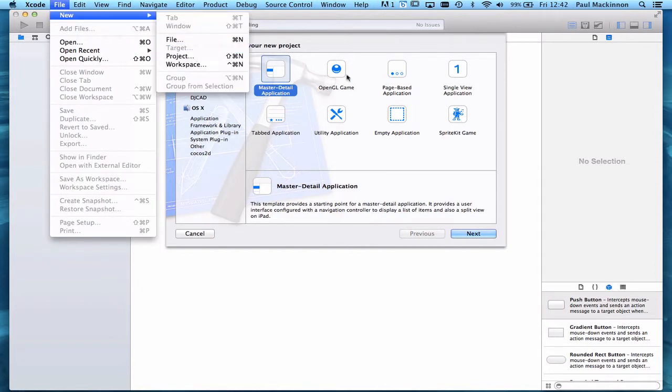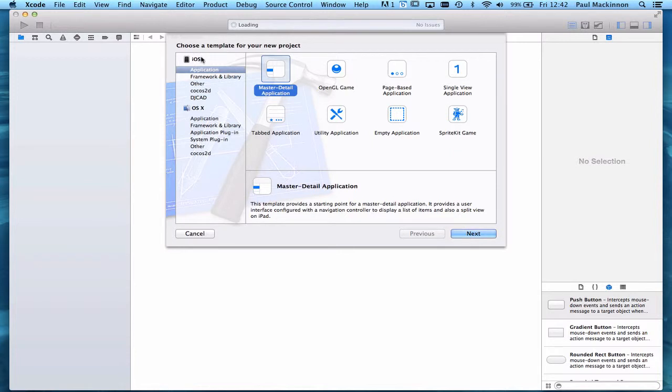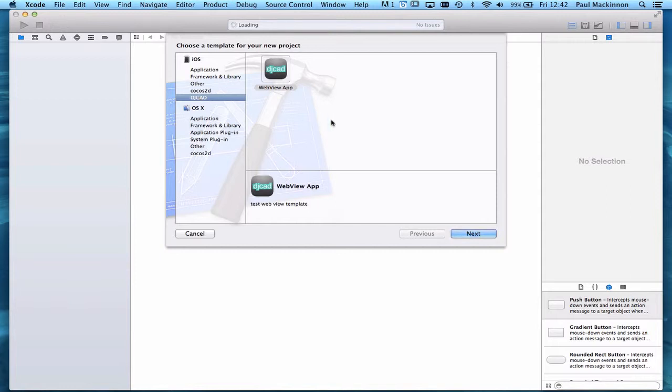When you go to File, New Project, you'll typically use one of the Apple provided application templates for iOS. You can see there are 8 templates available. However, we've provided our own additional template to get a quick start on creating a web view application. It's in the DJCAD menu, Webview app. Choose the template and click Next.